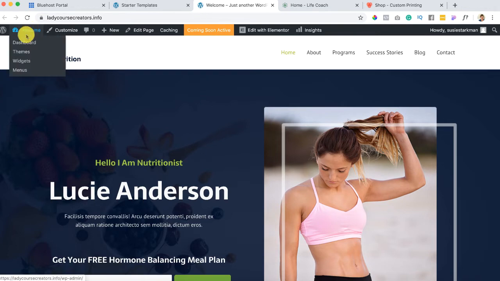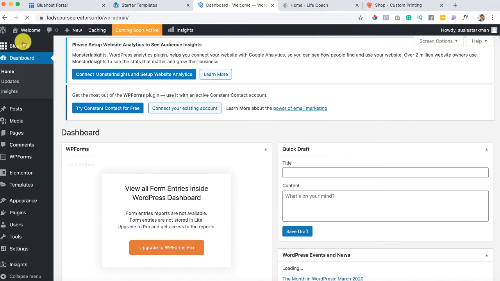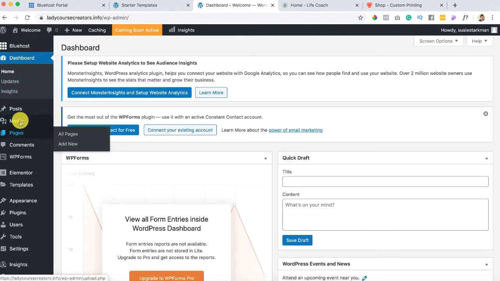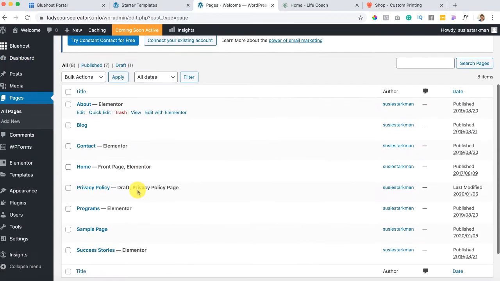See where it says welcome? And now I want you to hit dashboard. I just want you to see that the pages were actually added. So in your dashboard, you're going to scroll down to where it says pages and then go to all pages. Here are the pages that were imported. We got the about, blog, contact, all of this.